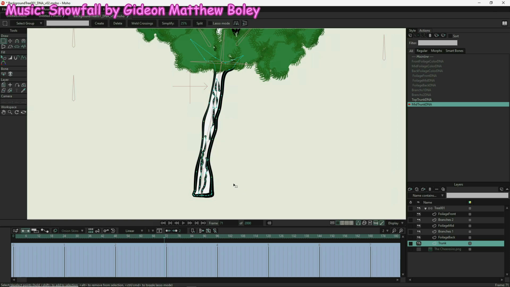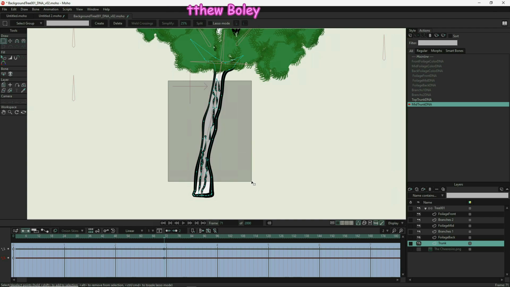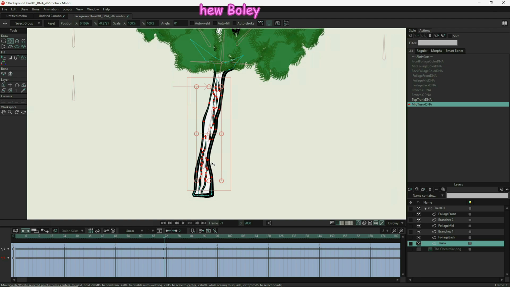So, whoops, not getting everything I want. Alright, so we're going to go right to there. That will be the mid tree. Hit T, set the points. Alright, so that's the set point.